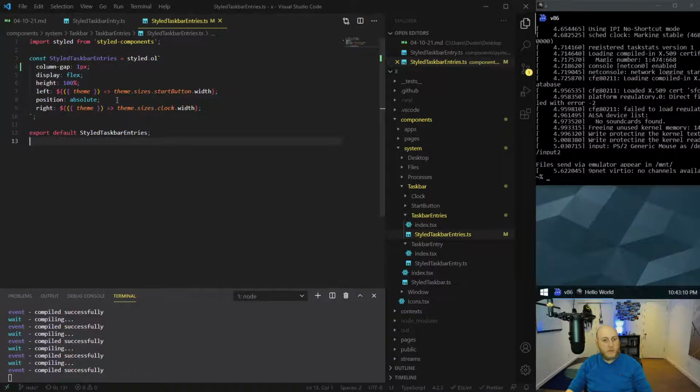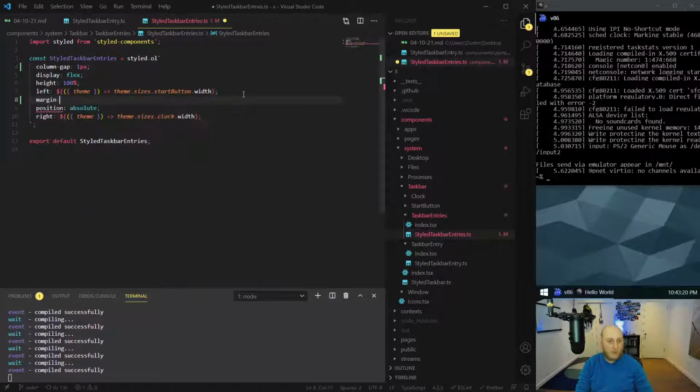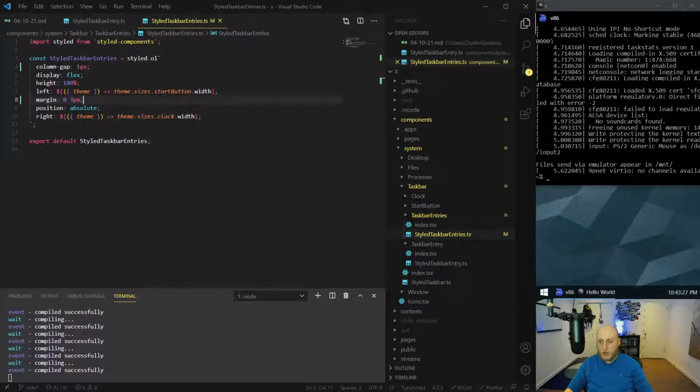And the next little piece I wanted to do is, on both sides of the taskbar entry, there should be 3 pixels of space actually. So what I'm going to do is set the margins to be no spacing on the top and bottom, but 3 pixels on the left and right. And if I save that, it moves over a little bit. So now there's a little bit of space between the start button and the first entry.